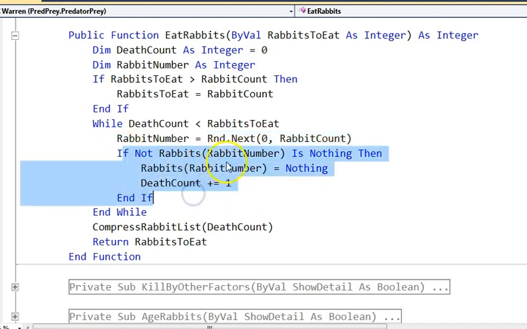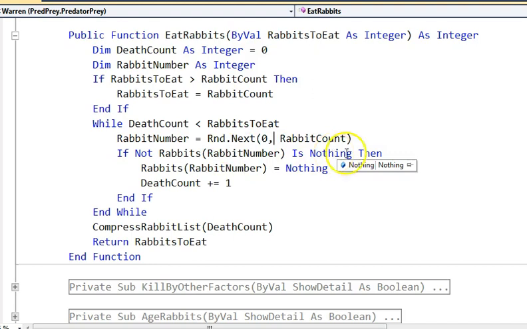If that rabbit number actually contains a rabbit, because it's possible that this rabbit number will be, let's say I only had 50 rabbits in the warren, so that's numbers 0 through to 49. If this produces 60, then that would be a problem. In fact, that should be handled by rabbit count. Sorry. If this rabbit number produces 37 and number 37 has already been eaten, then the fox can't eat the same rabbit twice. So it will ignore that and it will move on and try again until it gets a rabbit number of a rabbit that's not been eaten.